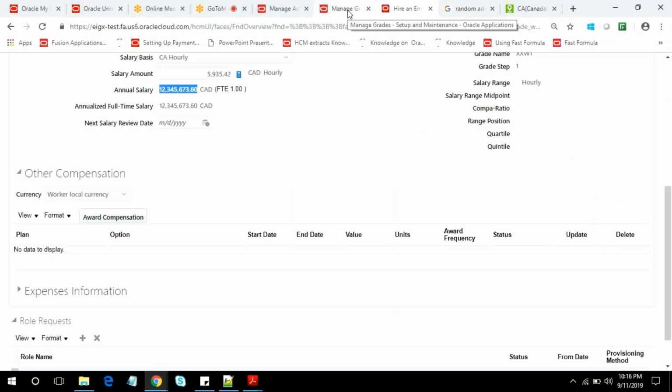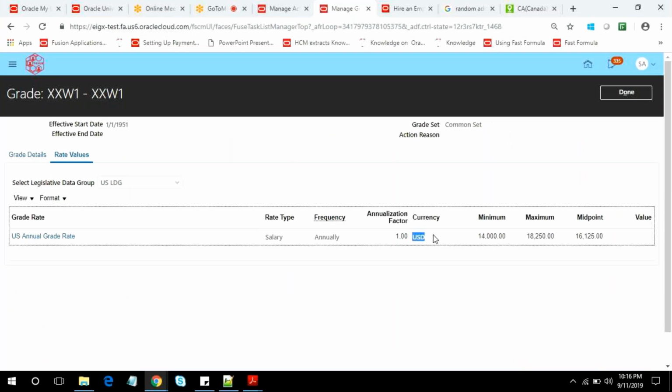Grade rates are nothing but whenever a grade is attached with a range of salaries, something like minimum is 14,000 and maximum is 18,250, then it will be a grade rate. This particular grade is having the grade rate as minimum 14,000 and maximum 18,250, and that is based upon a particular legislative data group, a particular legislation.